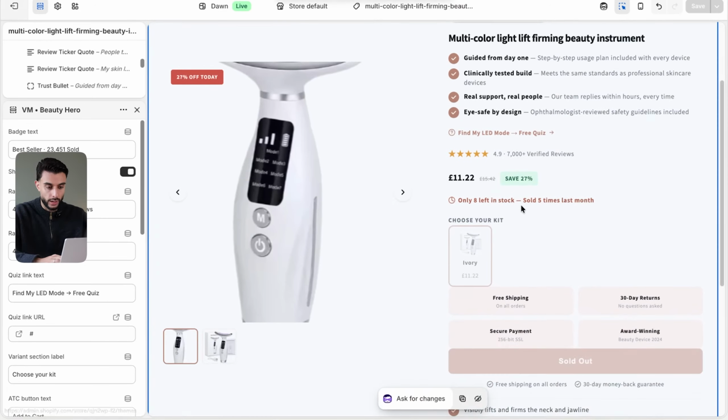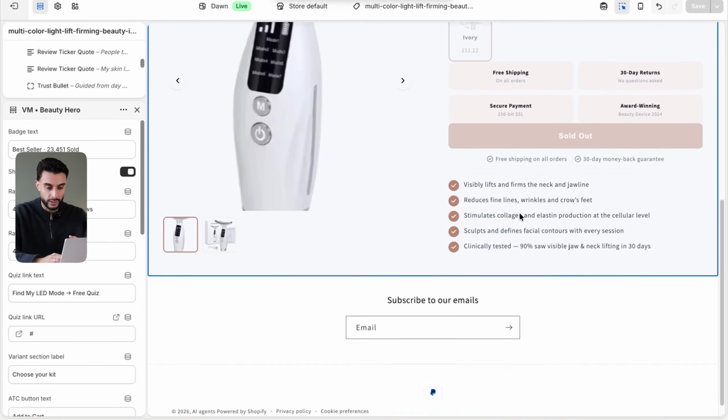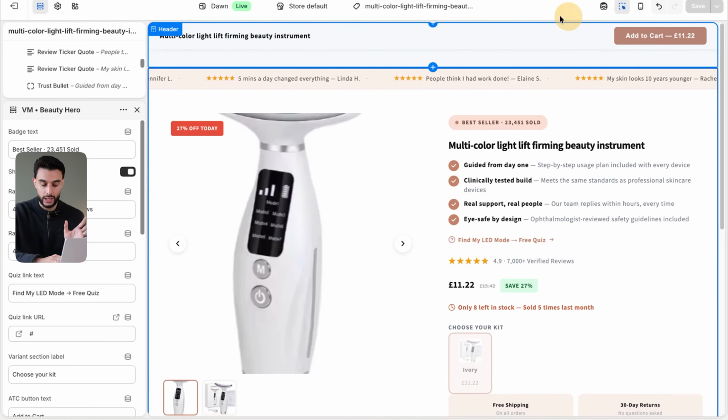But apart from that, guys, that section looks really, really good. Now, remember, the imagery we have to do ourselves. I've not mastered getting the AI agent to do it just yet.